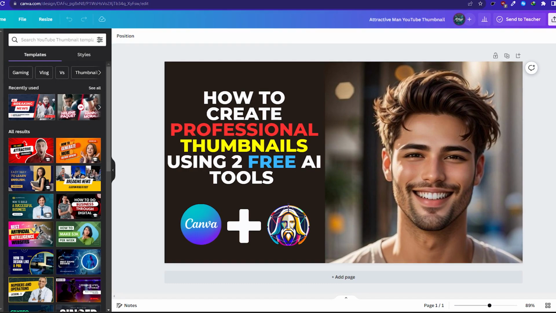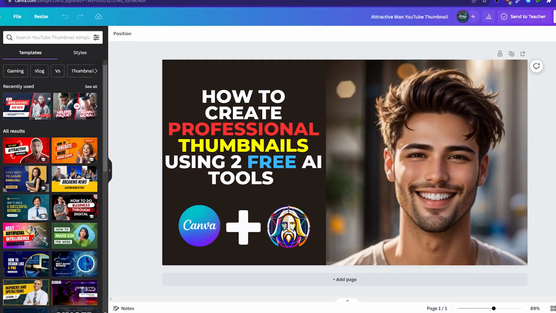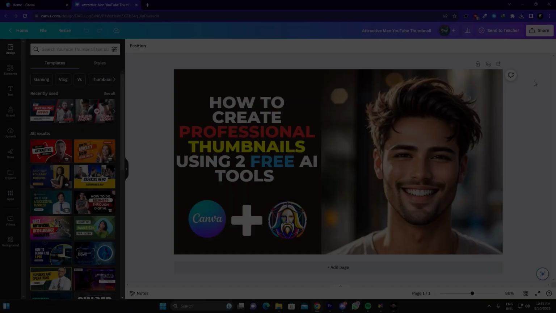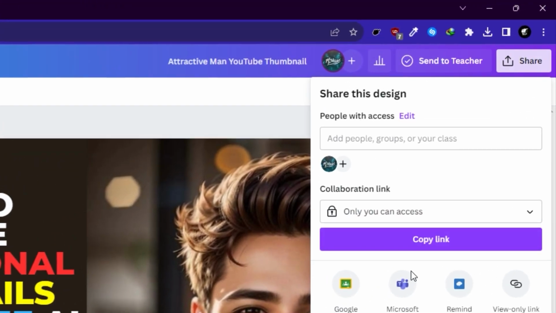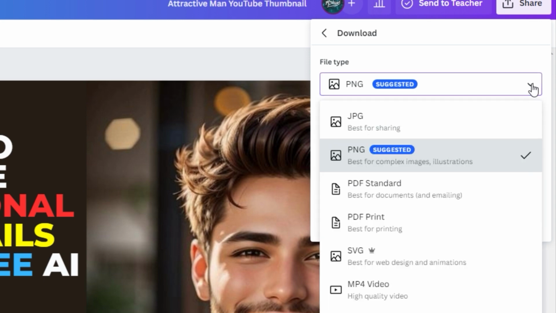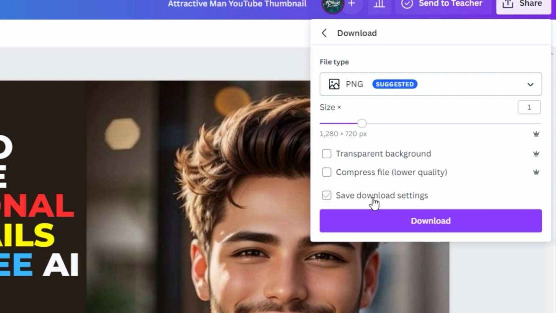But before we share it with the world, we need to save it in a format that's suitable for YouTube too. Canva makes this process quick and straightforward. In the top right corner of the Canva interface, you'll find the download button. Clicking on it reveals a menu with various file format options. For YouTube thumbnails, the recommended format is PNG. Once you've selected PNG, Canva will generate a high-quality image file of your thumbnail.